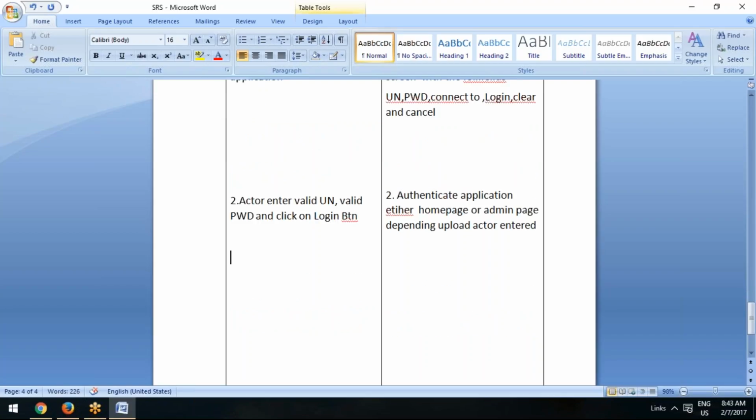And third step: an actor enters a valid username and valid password PWD, selects a database (optional), and clicks on the login button.